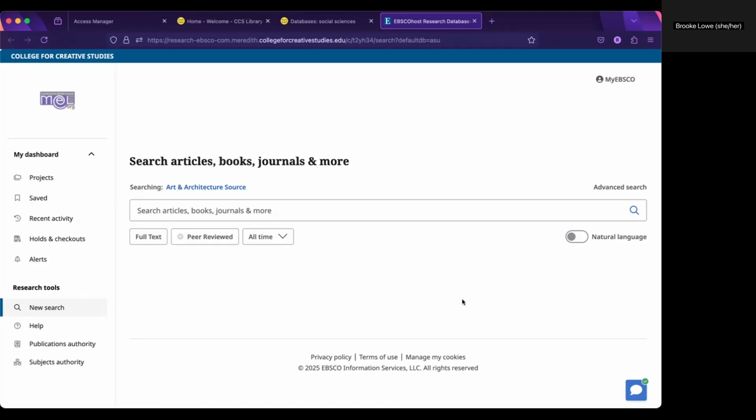On any off-campus computer, databases will require users to log in. I am already logged in here, which is why it bypassed this, but the username and password that you would use would be the same as your CCS email without the @CCSDetroit for your username.